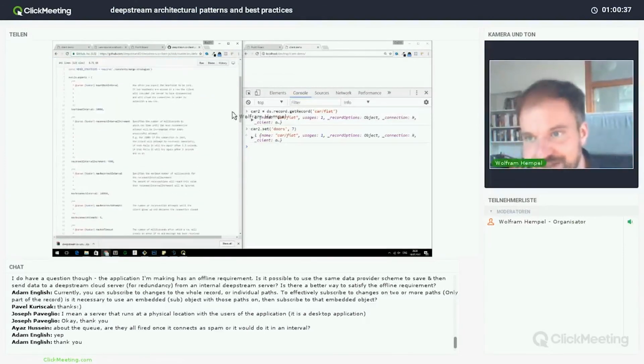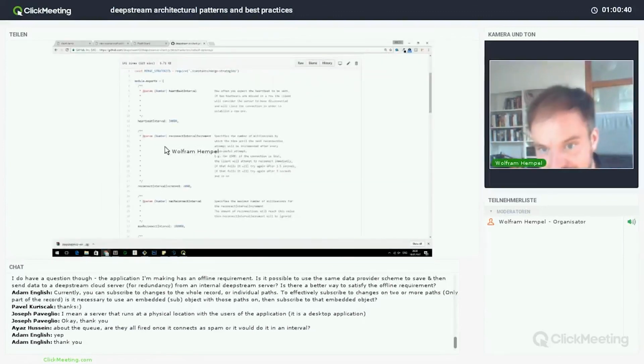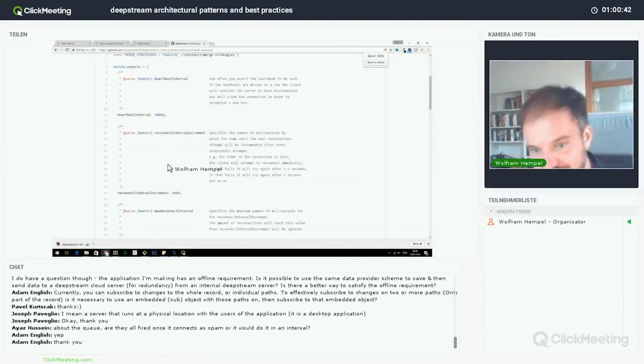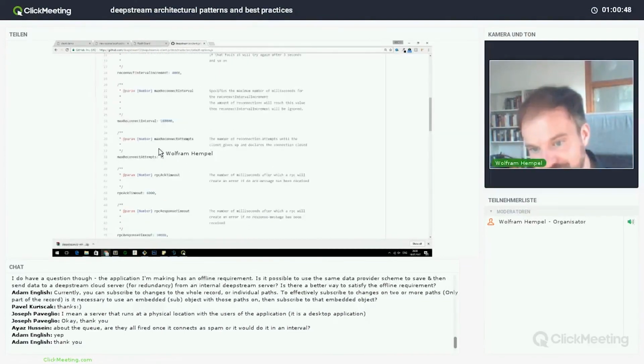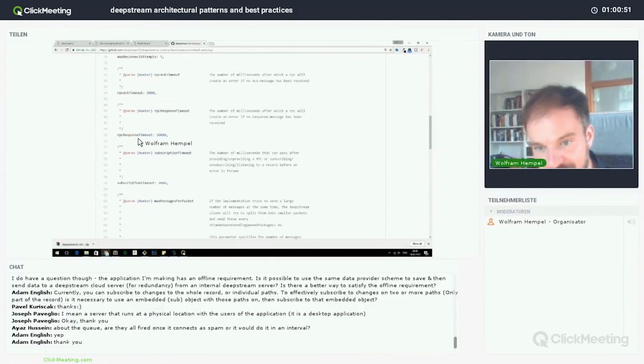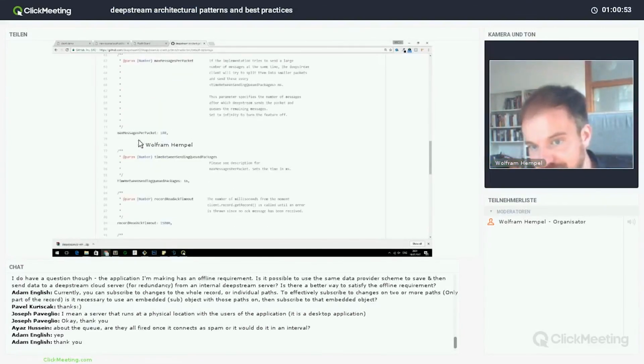To give you an example, you have all these very granular settings around how often it needs to reconnect, how often it sends heartbeats to make sure that the opposite side is still responsive, how long it waits until it gives up, and so on. And you can tell it how many messages it can put into a single package that it sends via the connection, and how long it needs to wait between the sending of queued packages.